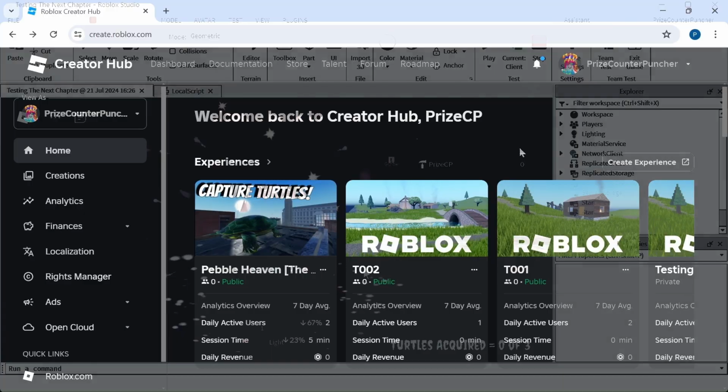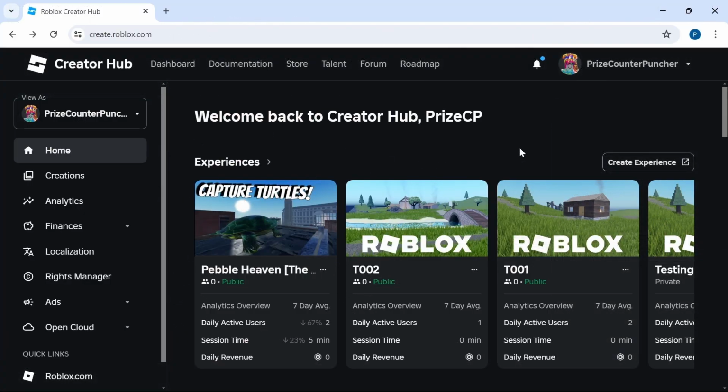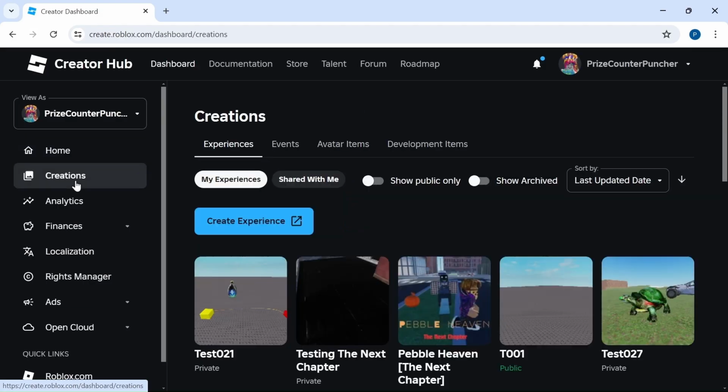In this tutorial, we're gonna learn how to make a game pass. Let's get started by going to the Creator Hub. The address is create.roblox.com. When you get to this page, click on Creations. This is where you see all your creations. You can select which experience you want to make the game pass for.